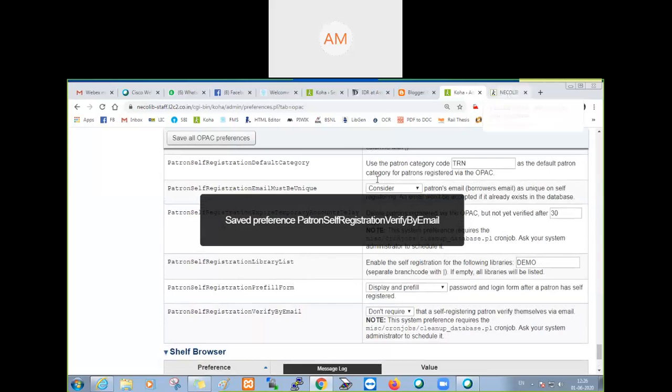Now the session is open for discussion. Sir, what about a patron who doesn't belong to the default category of self-registration? Now we will discuss the question. Questions are visible to everyone. The first question is, what about a patron who doesn't belong to the default category of self-registration?